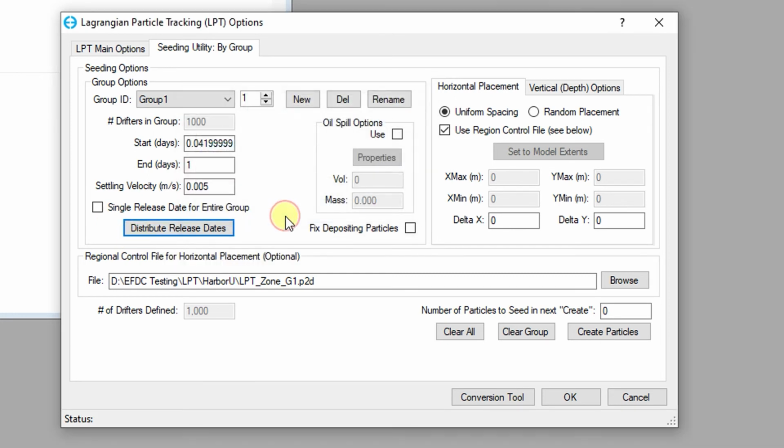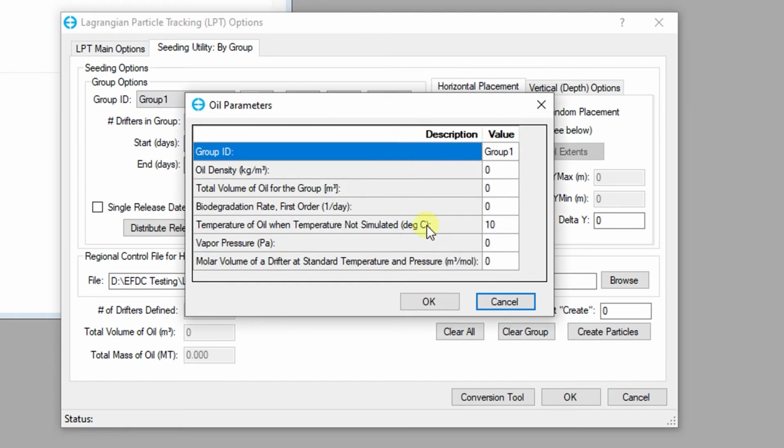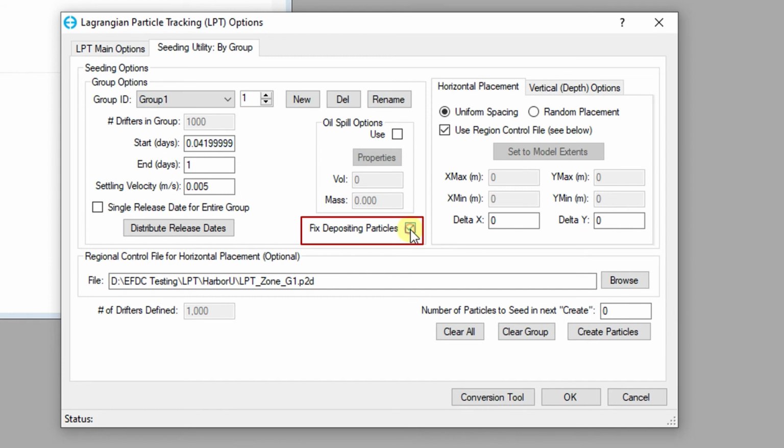The user can set properties for each created particle group as normal particle tracking or oil spill by using the Oil Spill Options checkbox. The oil parameters can be modified by clicking on the Properties button. The Fixed Depositing Particles checkbox will prevent particles that reach the bed from being transported for the remainder of the simulation. Particles can be released with uniform spacing and random placement options.